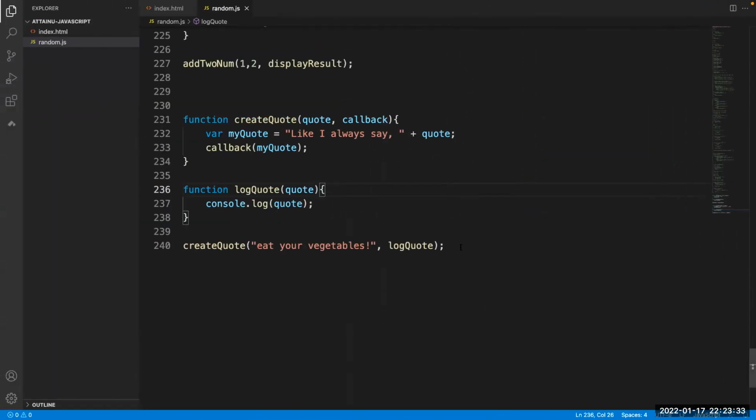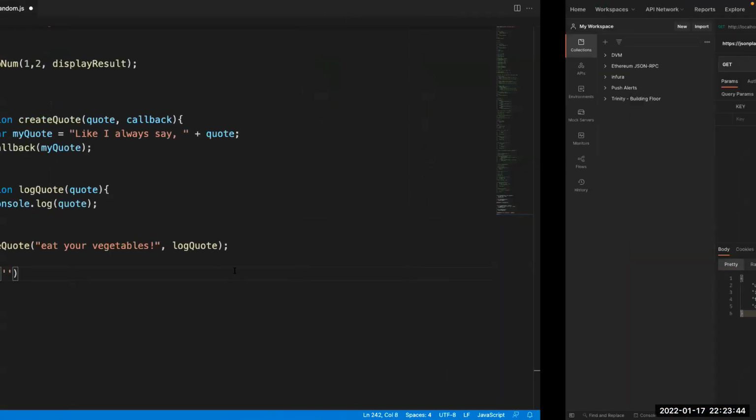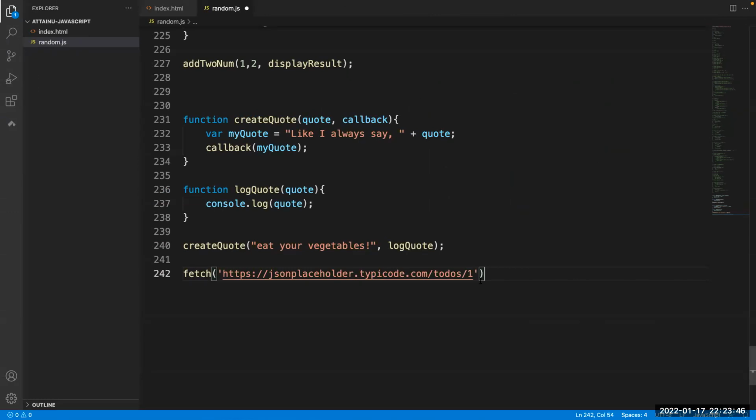Let's have a fetch here. Fetch, and I have a URL. I'll use this URL itself. I paste it here. This fetch will get the data back. Now I need to write a callback which is going to tell me that I got the data from this particular URL. And that defined callback is called .then.